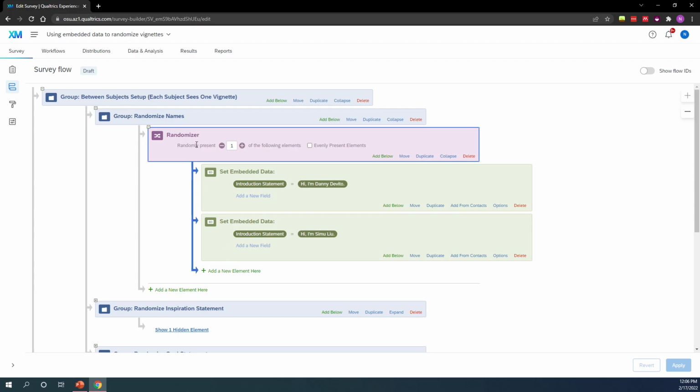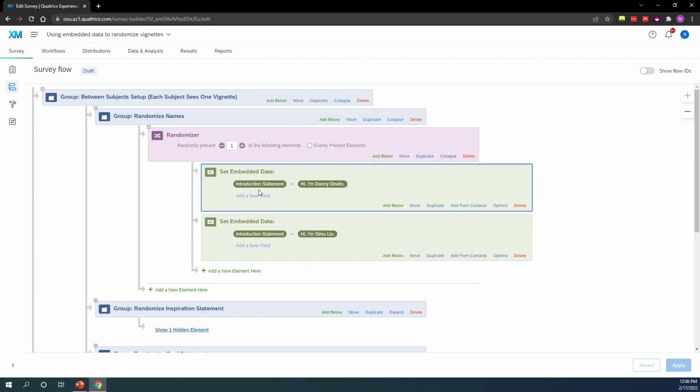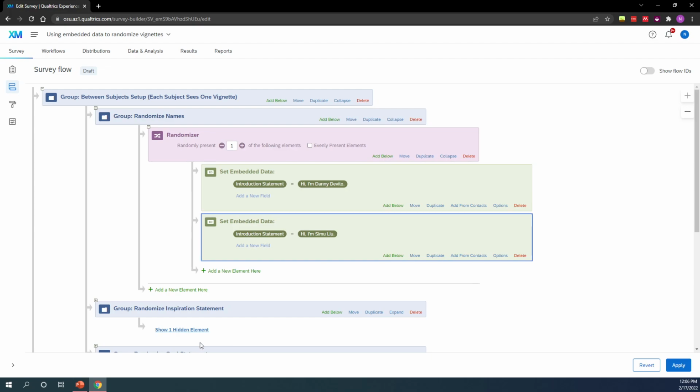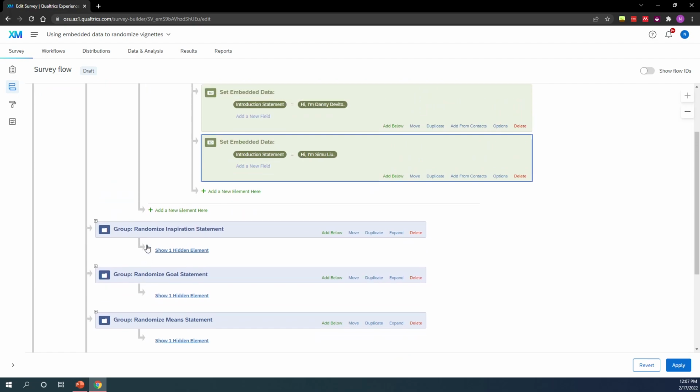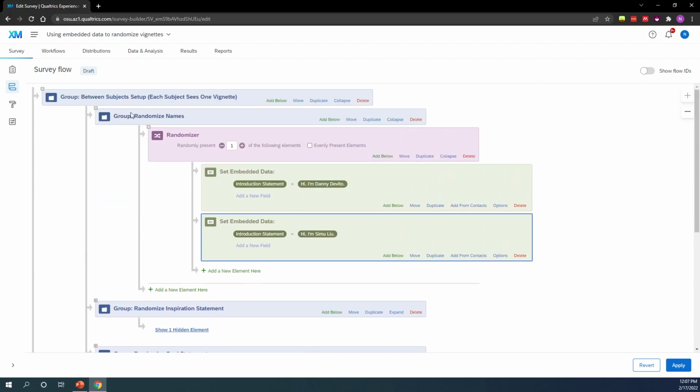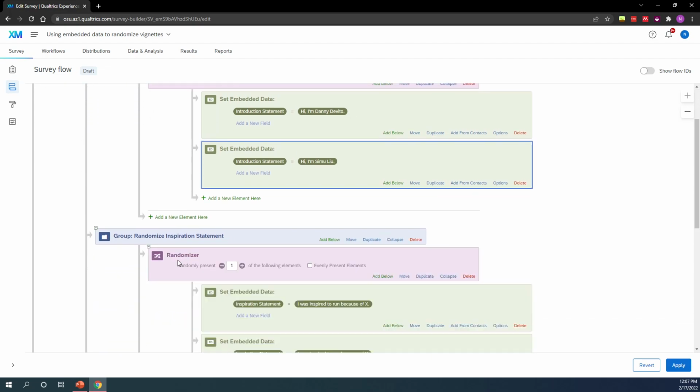But what we're telling Qualtrics is, randomly either decide that for this person, their introduction statement is going to say, "Hi, I'm Danny DeVito," or their introduction statement is going to say, "Hi, I'm Simu Liu." Okay, so it's going to go through and pick one of these elements and assign that to the person. And then they're either going to have one candidate name or they're going to have the other. Okay, so that's basically, or I guess exactly, how these other parts are going to be set up as well. So once we have a randomized name, it's going to do this whole process, and then it's going to move down to the next thing in this group, randomize their inspiration statement.